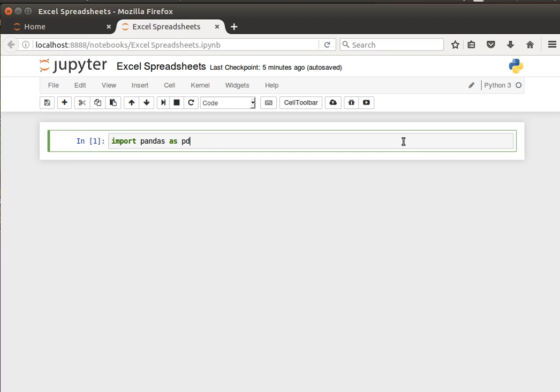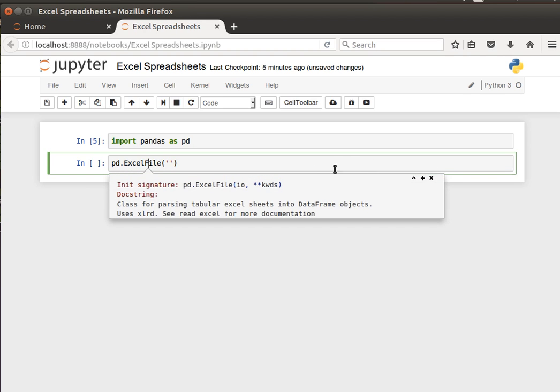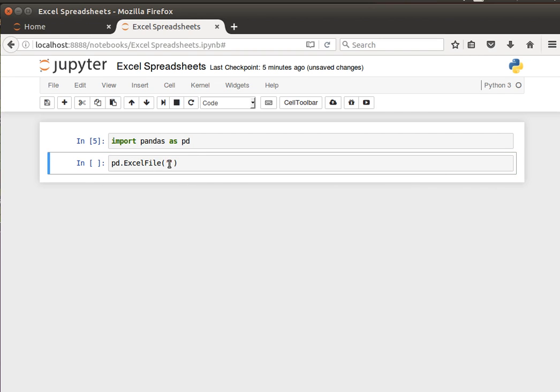So let's go straight to the code and import our Pandas. And to import the Excel file, we can use the pandas dot ExcelFile function that will help us load that file. If we read the documentation, doing Shift Tab, it tells me it's a class for parsing tabular Excel sheets into data frame objects. So we can pass it.